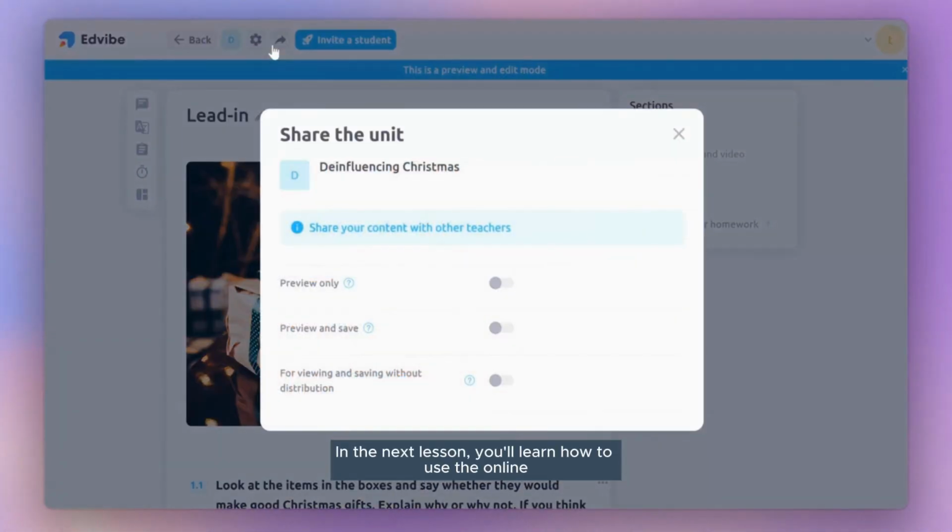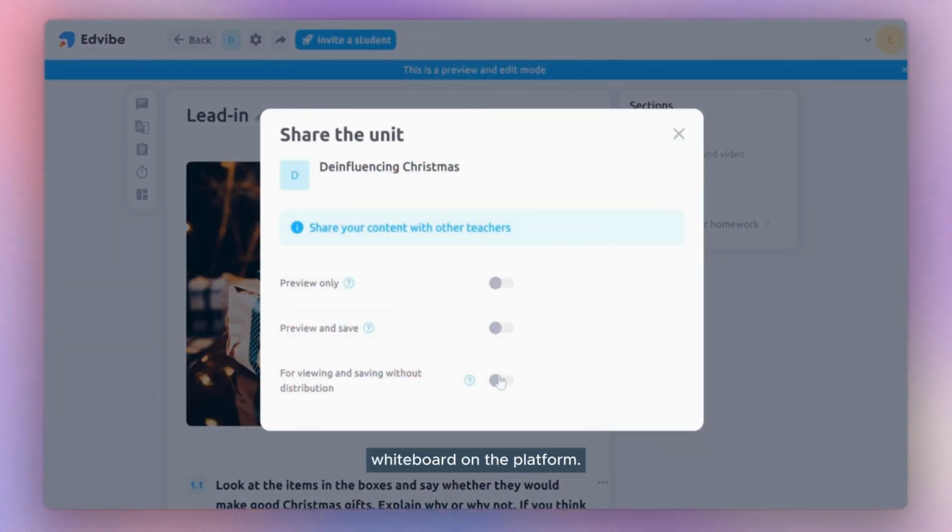In the next lesson, you'll learn how to use the online whiteboard on the platform.